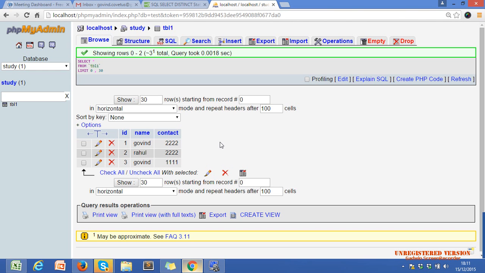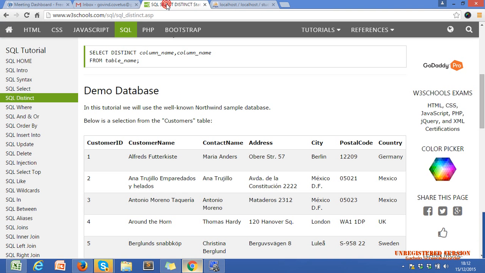Take 1 second, just concentrate on the requirement. My requirement is I want all the data of this table, but if the name column has duplicate entries, means two or three entries with the same name, then I have to return only the first row. First row means the Govind. I don't want this row if the entry is duplicate. Okay, you got the point, you got the requirement. Now let's see how we do that.